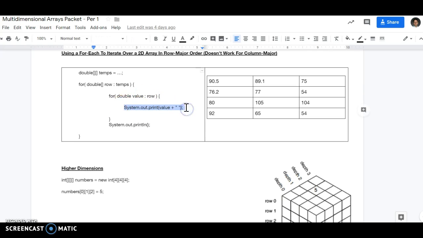like print them out. This is a very nice way to loop over a 2D array of values if you're going to go in what's called row major order. So like the normal way you would go, 90.5, 89.1, 75. That would be called row major order. If you need to go in any other order, you would not use the for each loop.